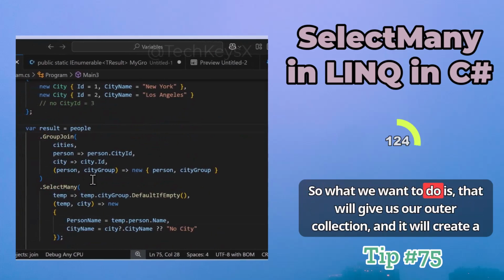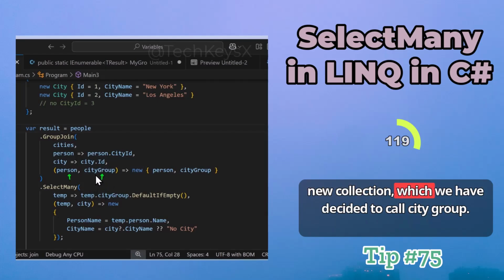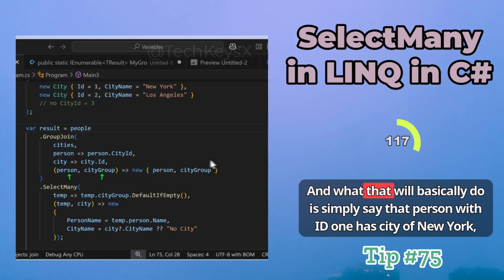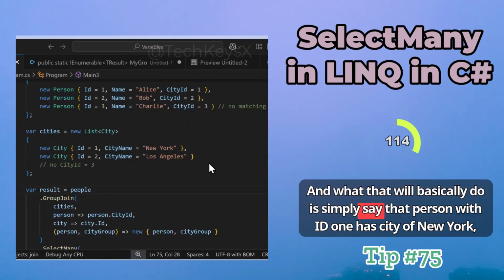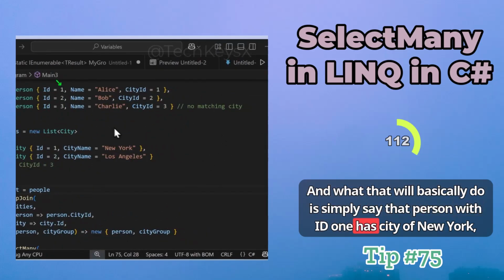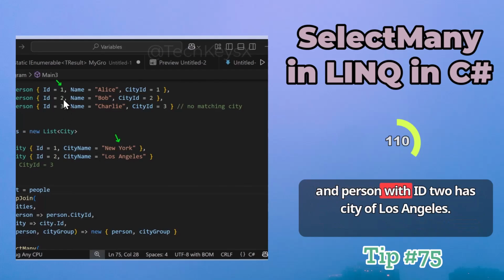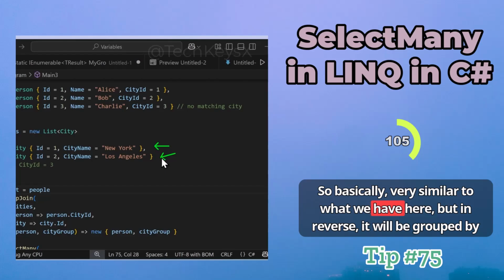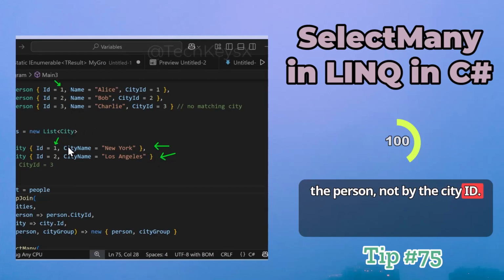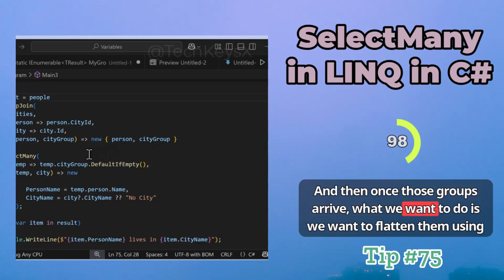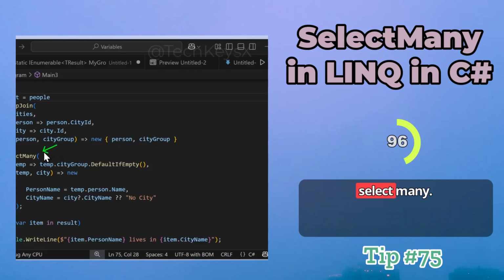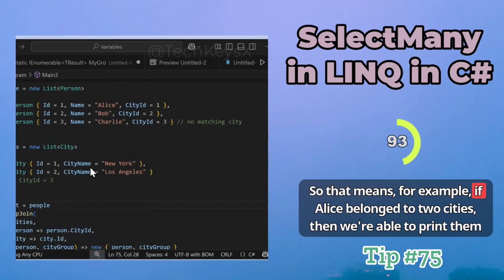So what we want to do is that will give us our outer collection and it will create a new collection, which we have decided to call cityGroup. And what that will basically do is simply say that person with ID 1 has city of New York and person with ID 2 has city of Los Angeles. So basically very similar to what we have here, but in reverse, it will be grouped by the person, not by the city ID. And then once those groups arrive, what we want to do is we want to flatten them using SelectMany. So that means, for example, if Alice belonged to 2 cities, then we're able to print them as separate rows.